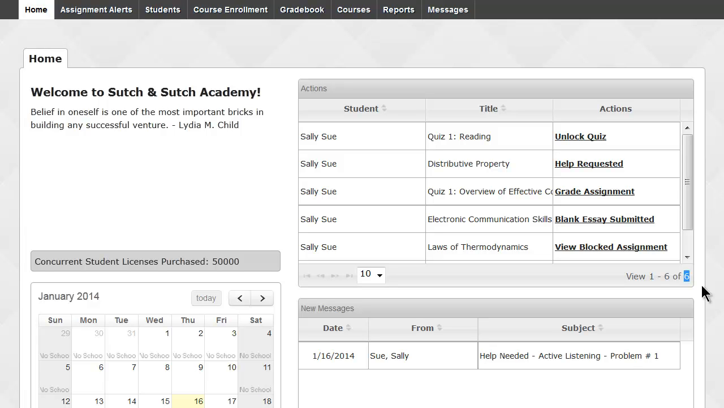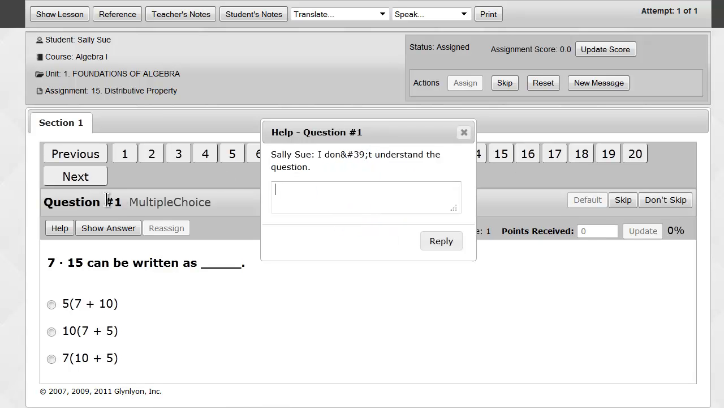Now I have 6. The next thing I want to talk with you about, the next action, is help requested. Anytime the student clicks that help button on a question, you are either going to receive an action in your actions box or a message in your messages window. Sometimes you'll see both, and sometimes you'll only see a message. For help requested, again, you're going to click the link, and it opens up to the question where the student asked for help. The student said, "I don't understand the question." So I might just reply, "You may want to take a look at the content one more time and try again."